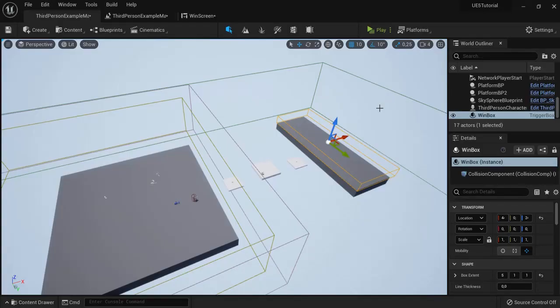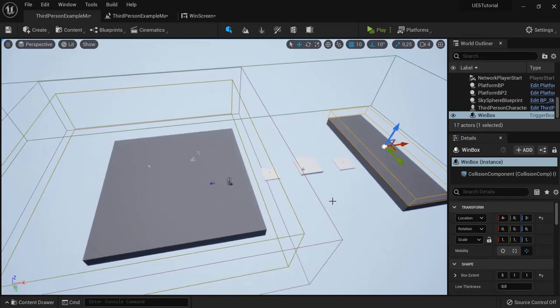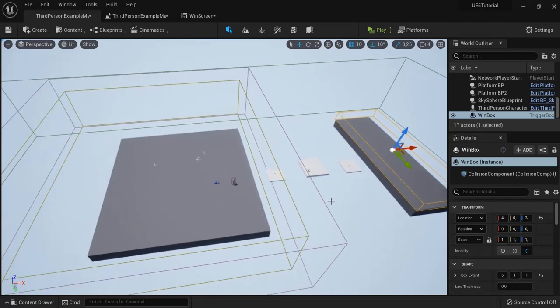Hey guys, congratulations on completing this tutorial. But before you close off, let me show you one more thing you have to do before creating your own games. First of all, I want to tell you that this was a lot of new information to take in. Make sure you rewatch certain parts of this video when you need to.